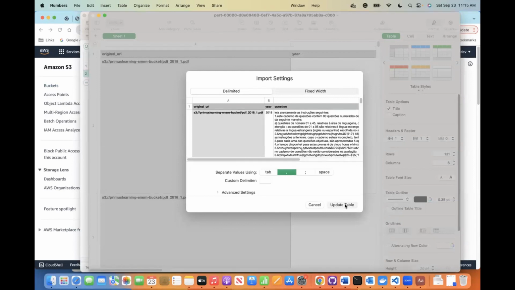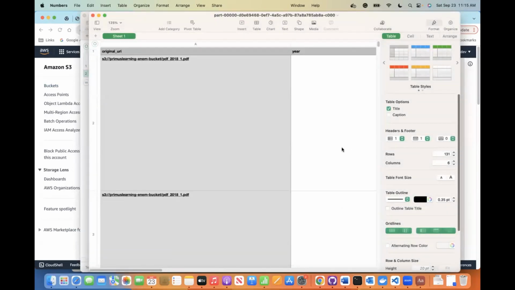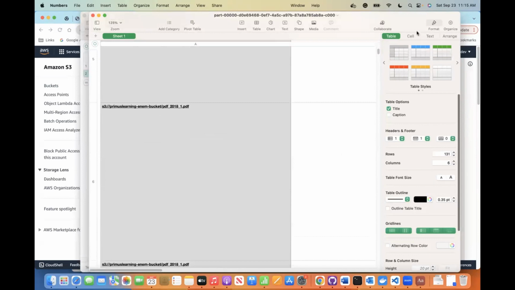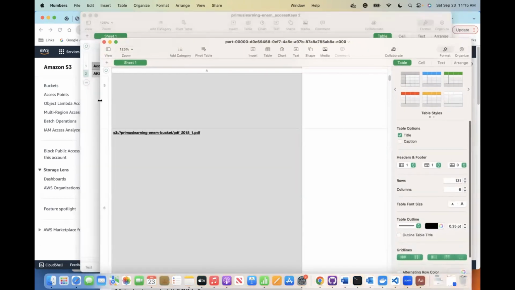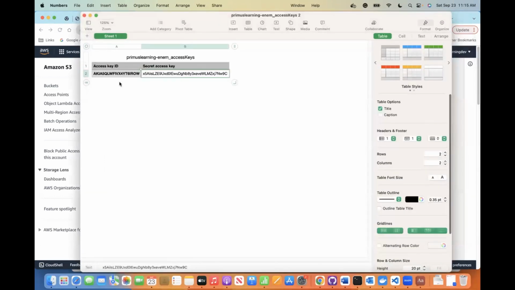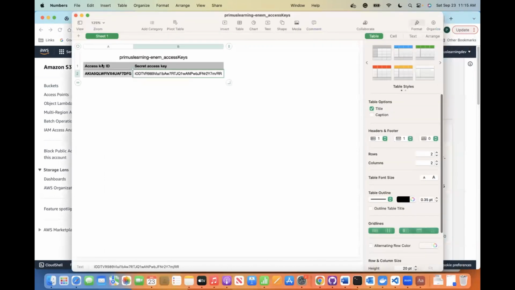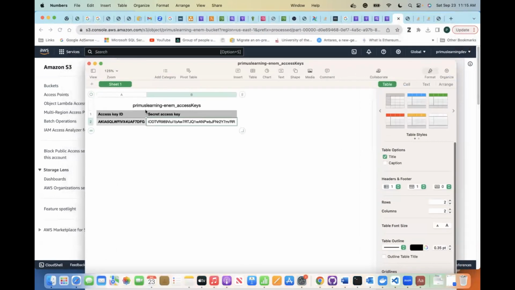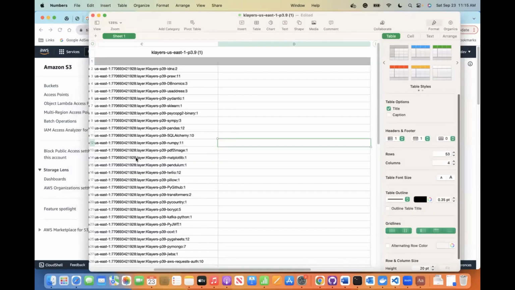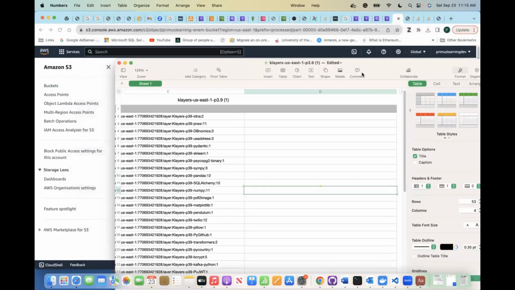Update table or what? I don't know what this thing is doing. No, this is not the way it should show up here. Let me delete this one and reopen it. The Mac is not very friendly when it comes to some of these things. And don't think you can use my keys, I'll delete them after this. So Mac is not very friendly when it comes to some of these Excel or CSV files.